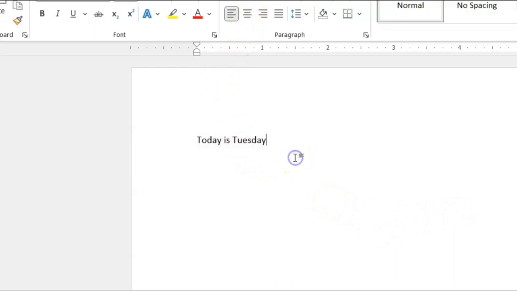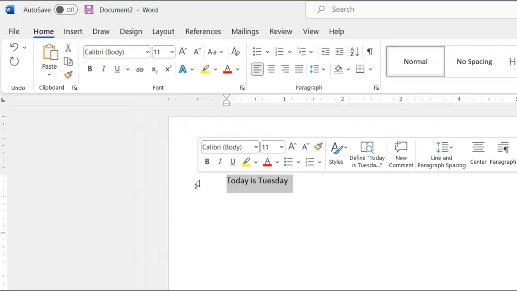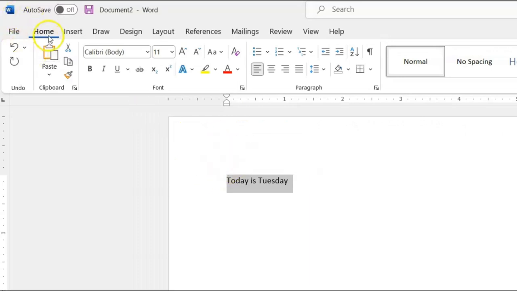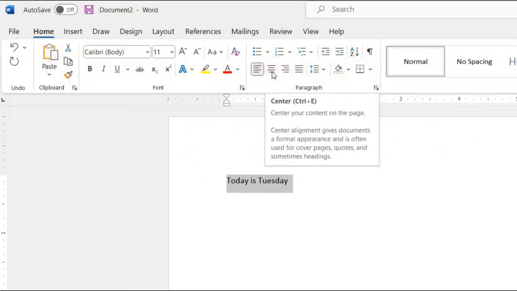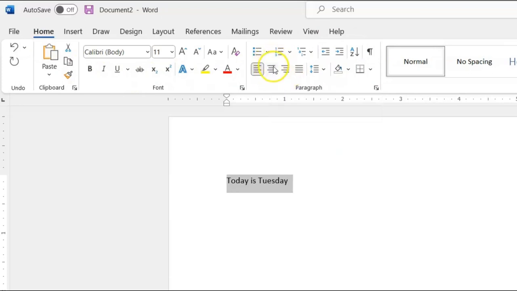And selecting is simple. All you do is click, hold, and drag, whether you want to do it left or right. And you come up into the Home tab of the ribbon menu and you come to this section, the paragraph section. And all you do is select the center alignment. Now, it shows you that it's centered. As you could see, the lines are in the middle.